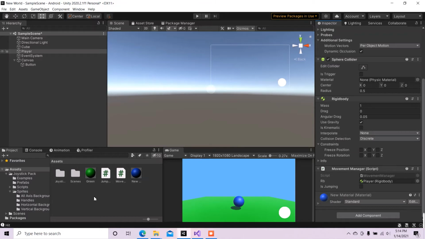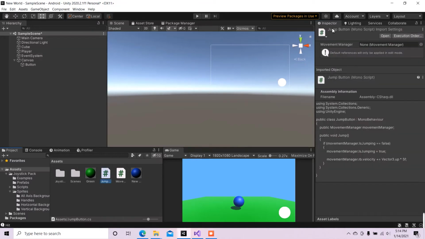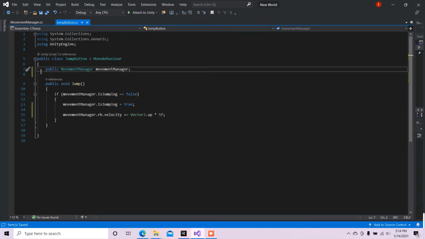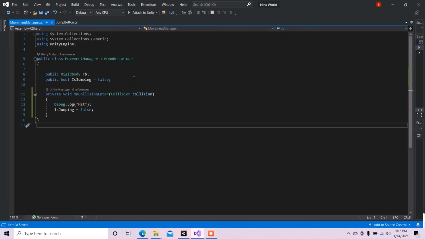We just have to set up the jump button script. So you guys are going to make a script called jump button, and open it up. And again, I've typed this all out and it's only a few lines of code. The first part of this script, we're going to put public movement manager, and then we're going to write movement manager again, but with a lowercase m. All this first line of code is going to do is access this script so we can change this boolean to true when the player is jumping.